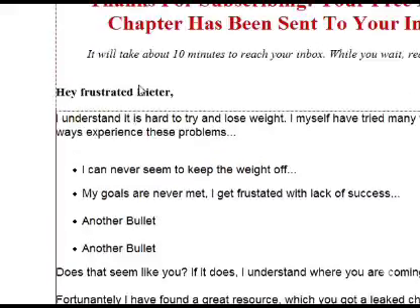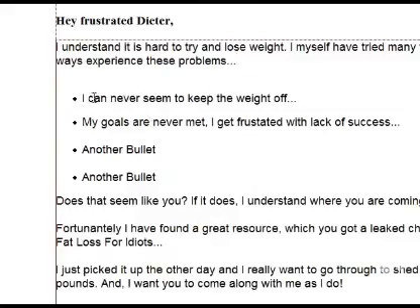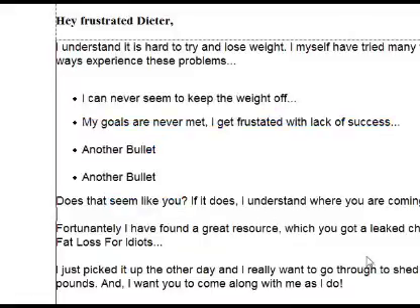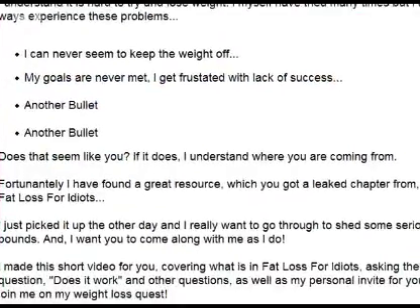The first thing that I do: hey, frustrated dieter, I understand how hard it is to try to lose weight. I've tried myself. And what I do is ask, have you experienced these problems? All I do is pull those hot buttons out. I use similar wording that other people have used on those forums, and I just list them. And then I say, does this seem like you? If it does, I understand where you're coming from.